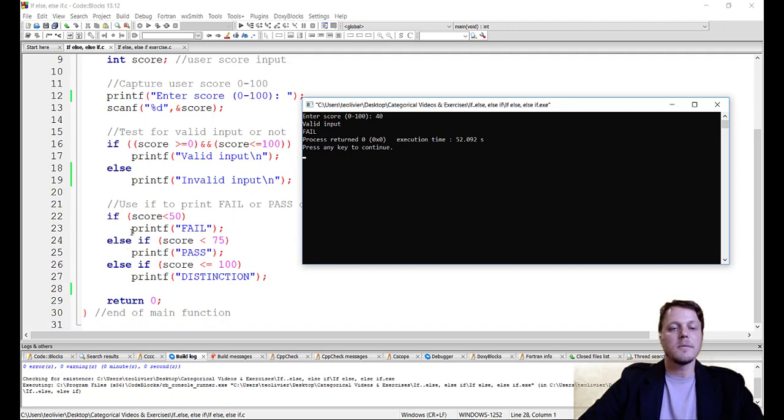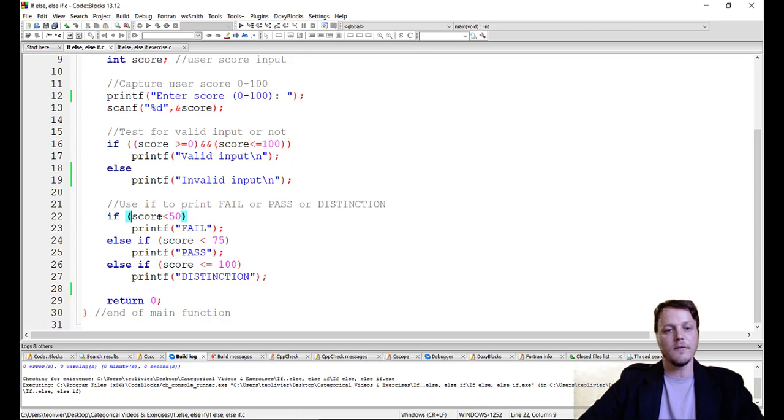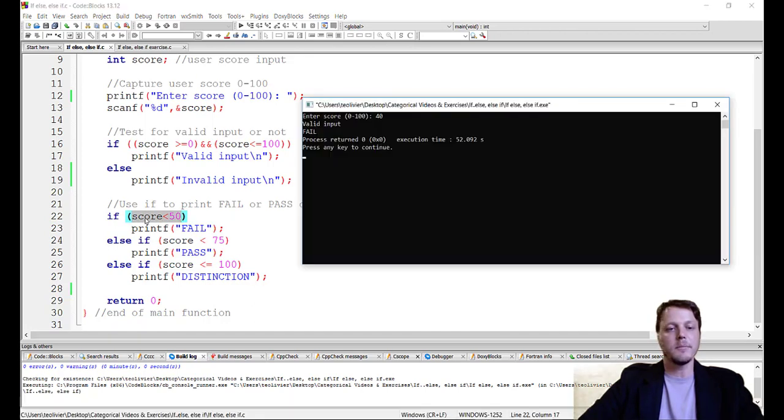It jumps over, it comes down to the second block of code here, and then it tests score to see which one of the categories it falls into, starting with the first one. And in fact, this first one is true, so therefore that printf executes, and then after this line 23, it jumps out and goes down to line 28. So that's the fail that you see right there.